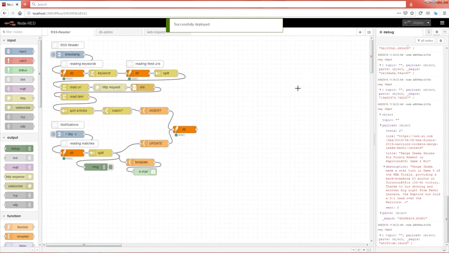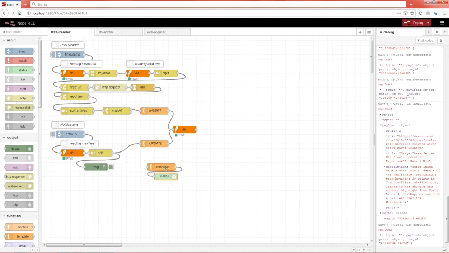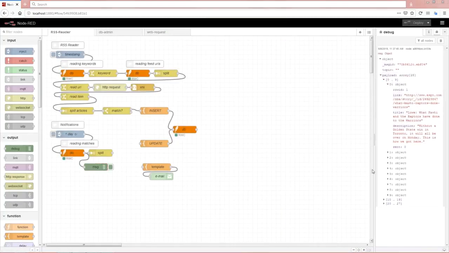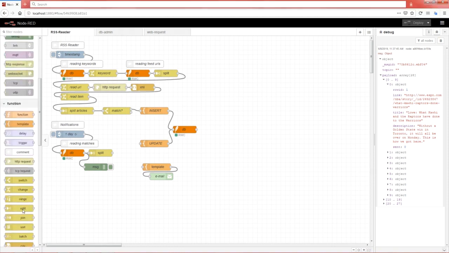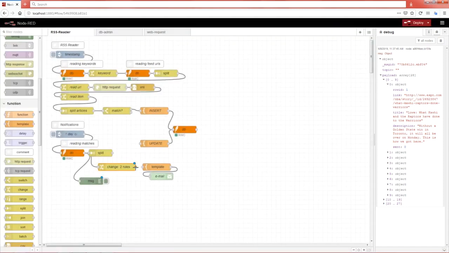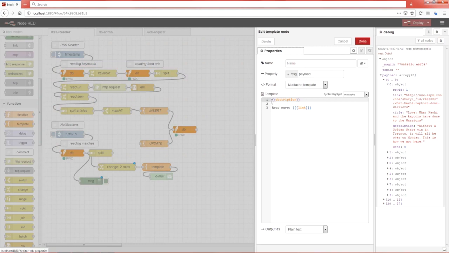But of course we don't want to send a burst of emails, even if it's just once a day. We can read it before the split. We want to send just one email with the 27 articles. The topic this time will be daily report. And here on our template we would like to iterate on payload.